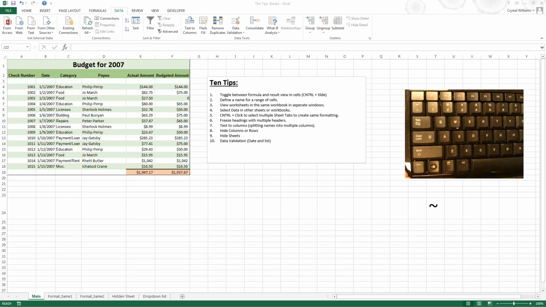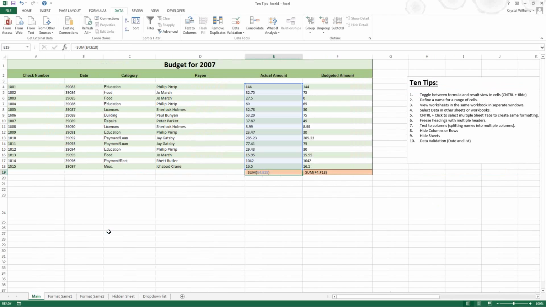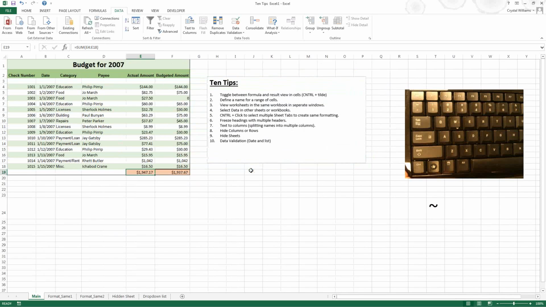The number one tip is actually the easiest. It's toggling between the formula and result views in the cells. By default, when you look into a cell, you see the result of a formula or function that you type instead of the actual formula or function. You have to click onto the cell to review the formula or function in the formula bar. You can actually hold down the control key and tap the tilde key on your keyboard to switch back and forth between seeing the function in the cell or the result.